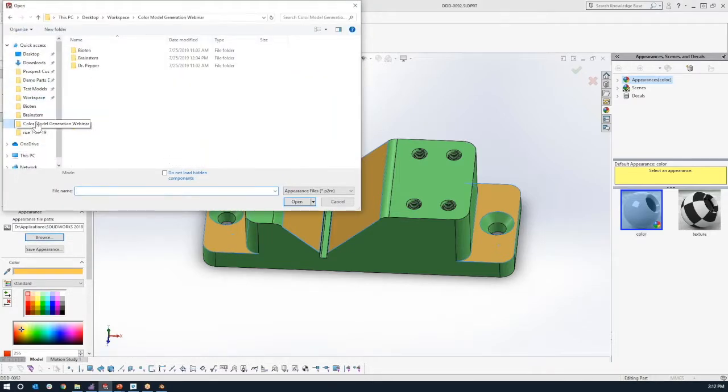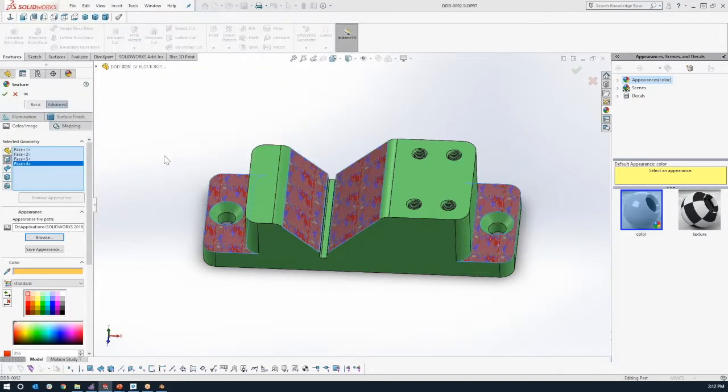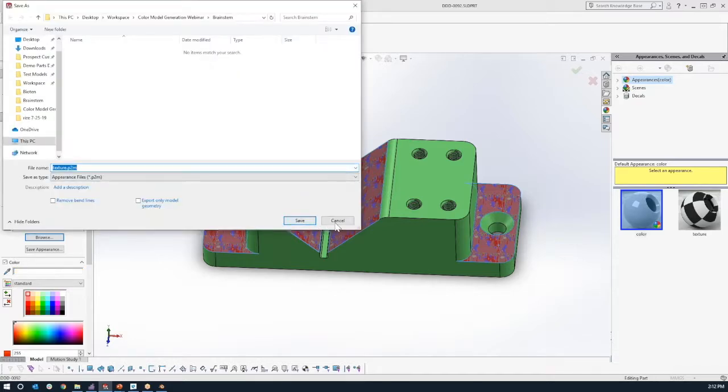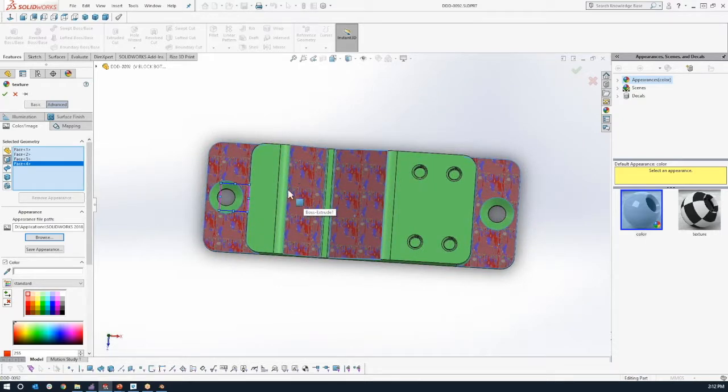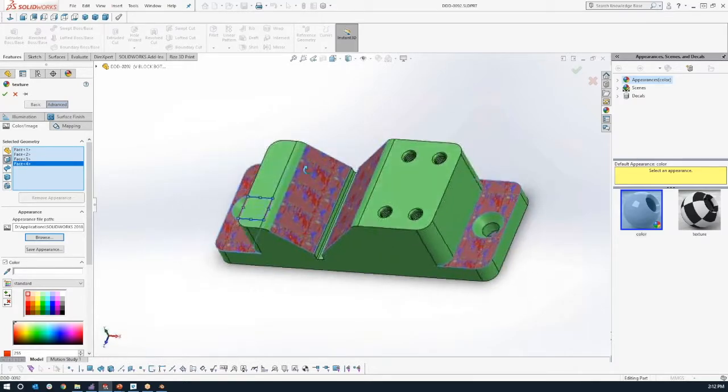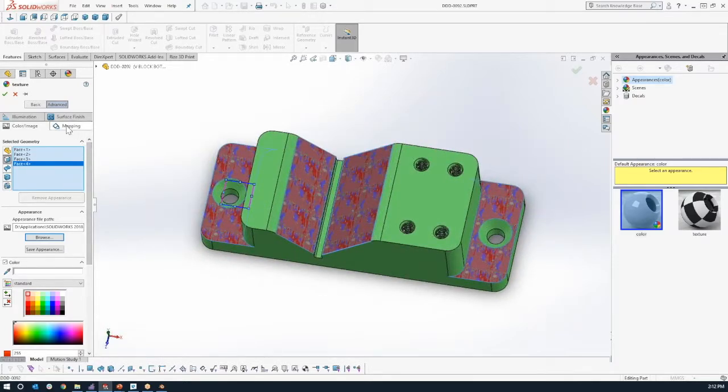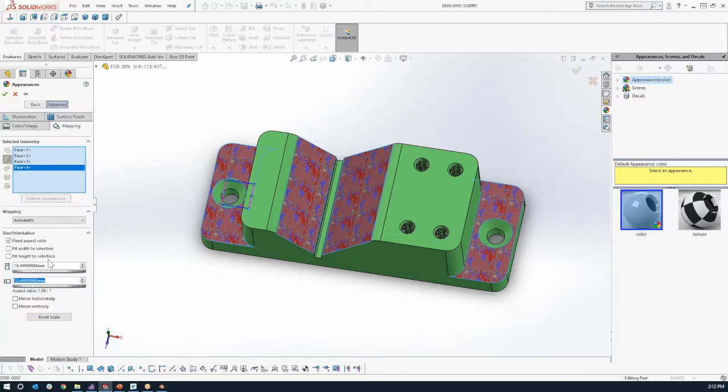So I'm going to go to, let's apply brainstem map. All right, so I applied a color map for a brainstem, which is sort of just a mixture of various different colors. So it doesn't look all that great on this part, but one of the things I can do is change the mapping of this texture. So right now it is rather small, and it's being repeated over and over again over the entire surface.